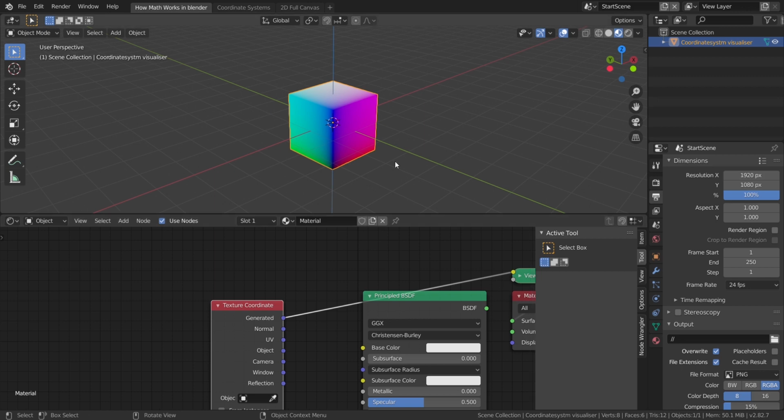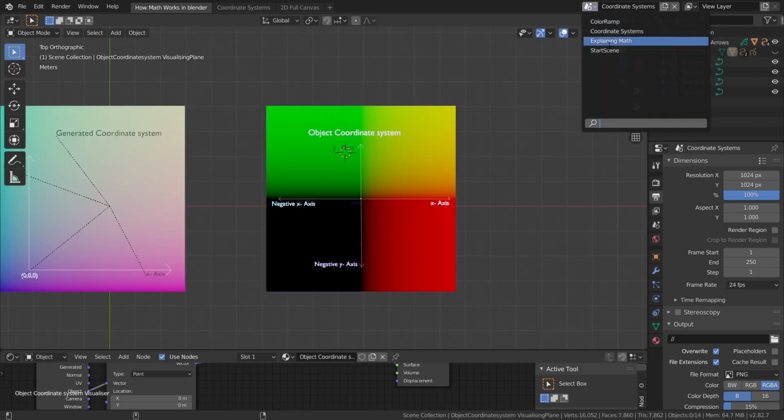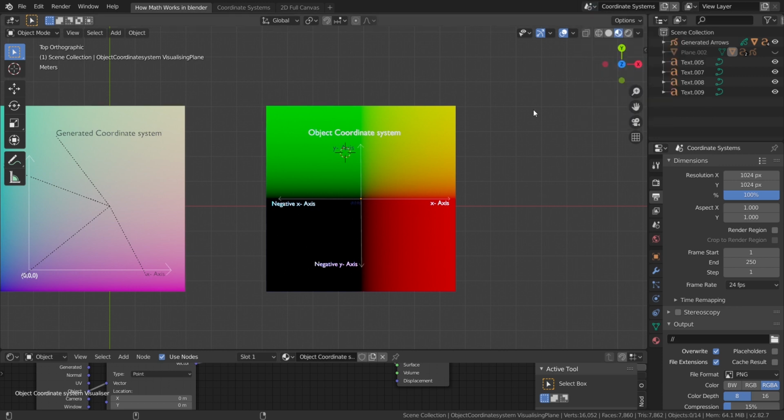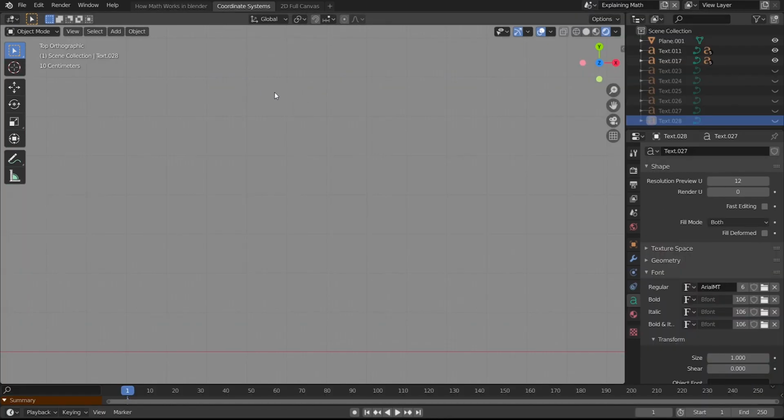Whereas in the generated coordinate system, we can only see the positive octant. But when it comes to the two-dimensional Cartesian coordinate system, we only have two axes, for example, the x-axis and the y-axis, which correspond to the red channel and the green channel. That's why you cannot see any trace of blue in the 2D object coordinate system.